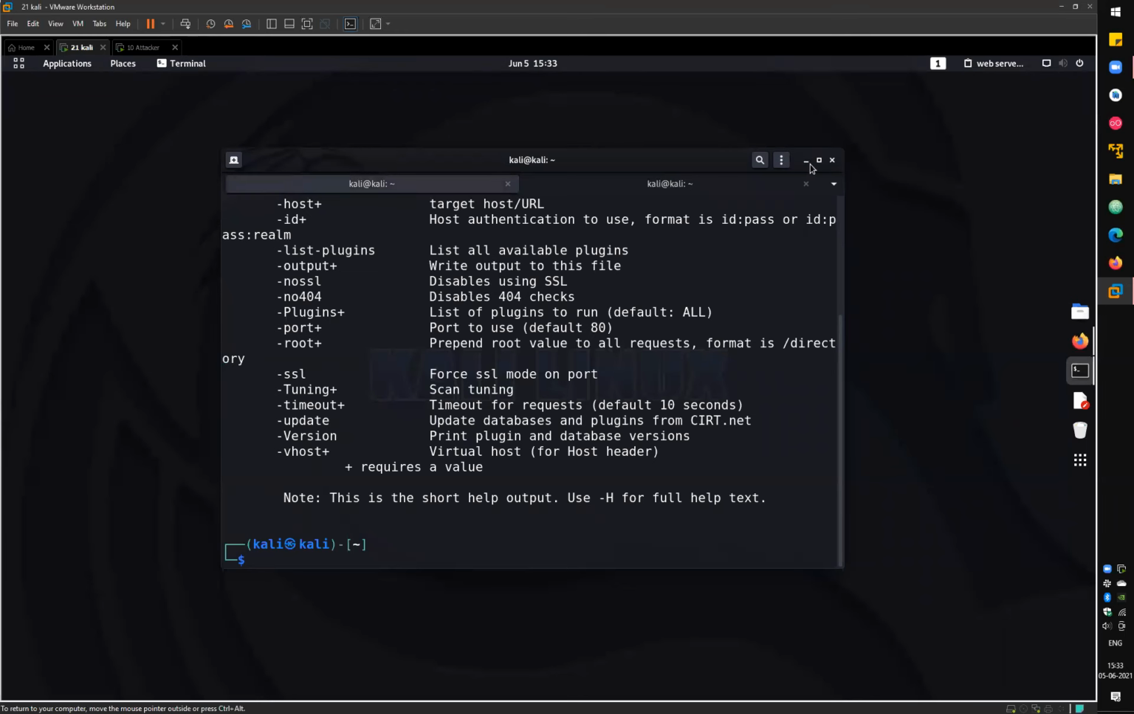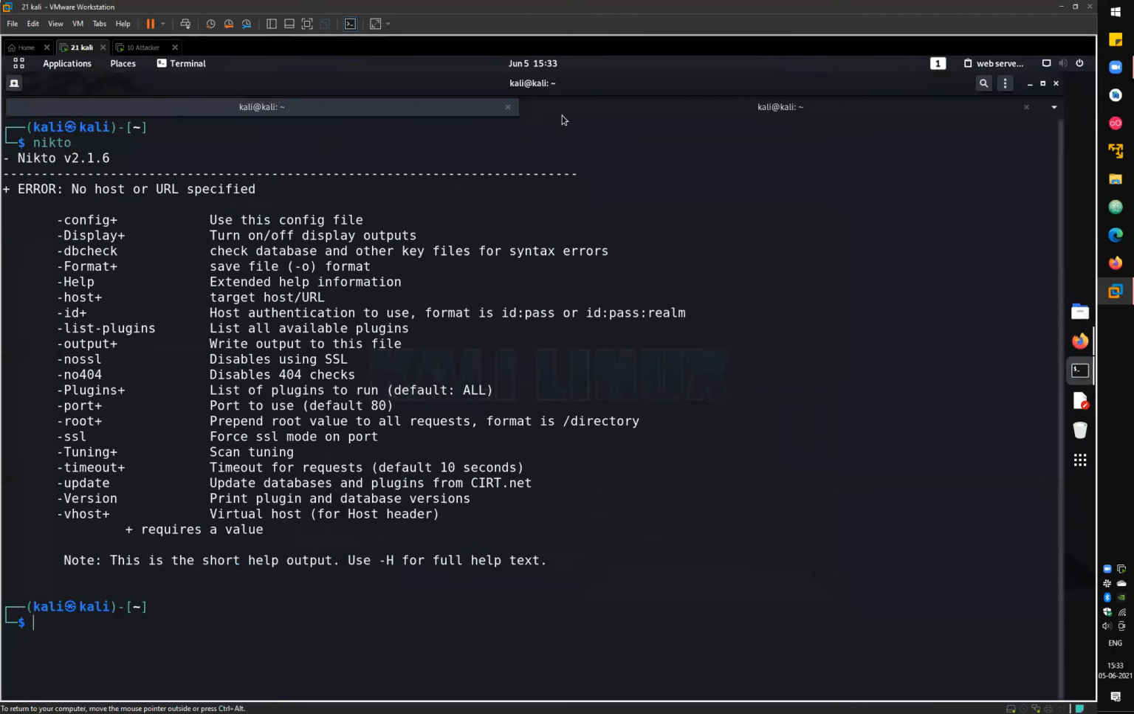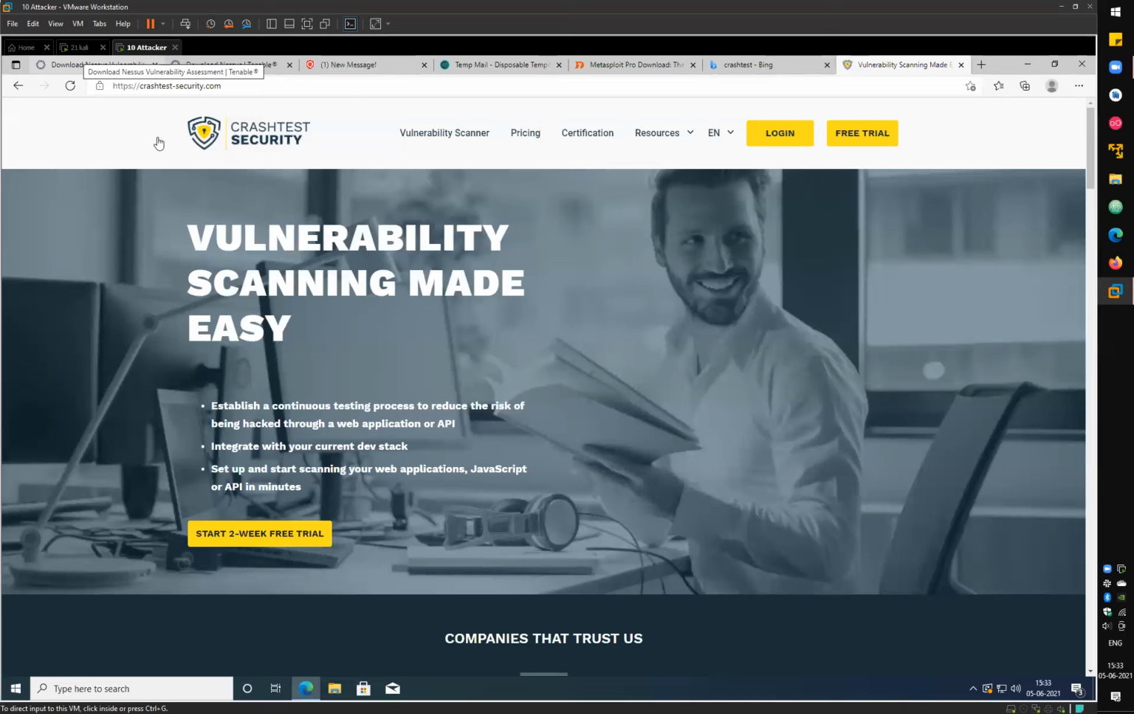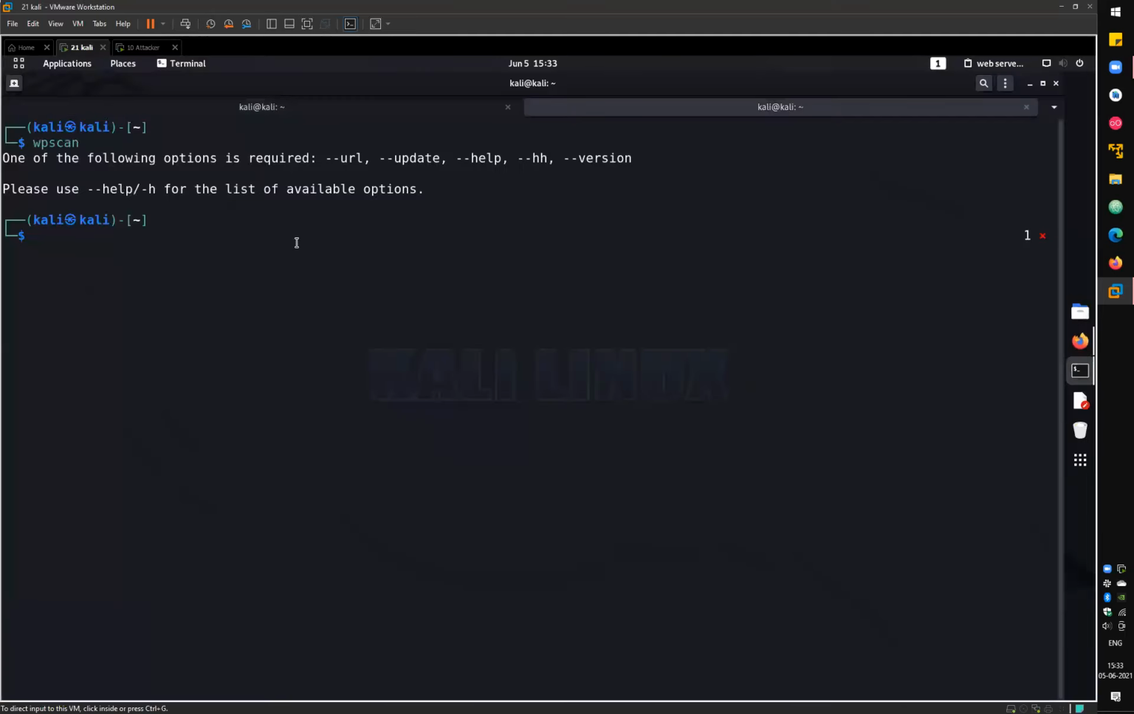Alright, so let's start again with Nikto. Then we move toward our WPScan, and then we move toward our scanners like this one. So you can use it here. Okay, let's start with Nikto here.